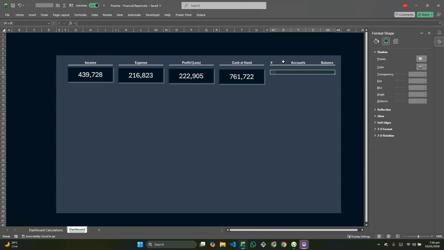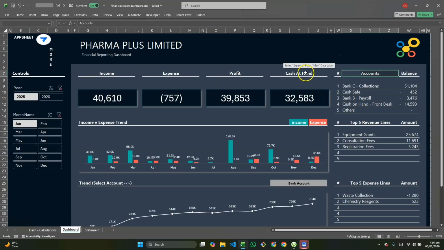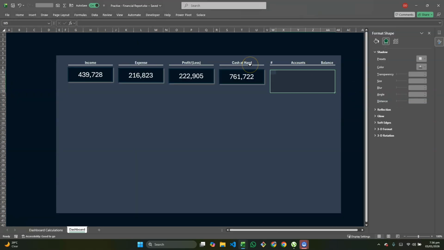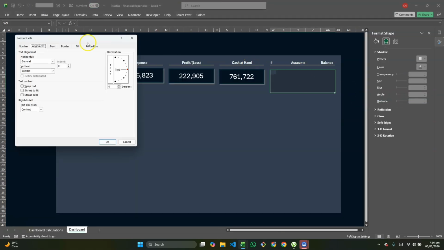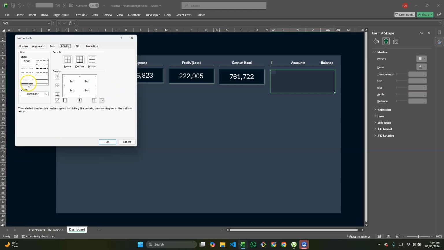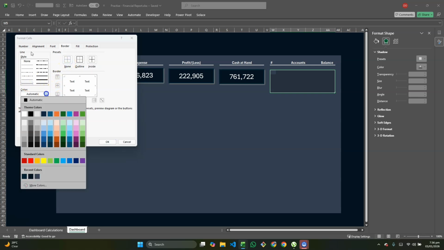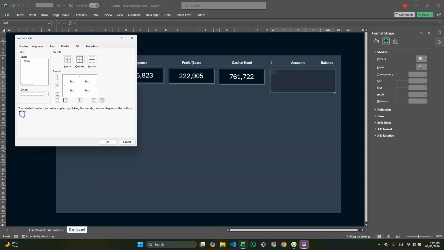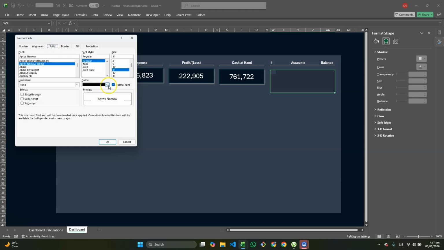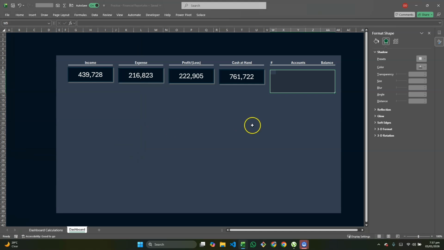So I'm going to highlight 1, 2, 3, 4, 5. Okay, come back here. 1, 2, 3, 4, 5. Exactly. Press Control 1 again. We come to borders, select the thin one. Okay, select none. Come to custom, select white, and then apply bottom border by clicking this. Okay. Also for fonts, we want to use a white font. Right, I want to click OK here.